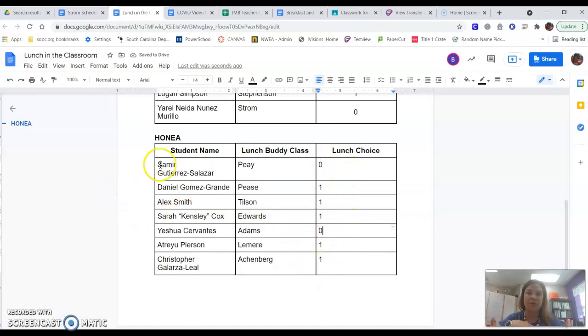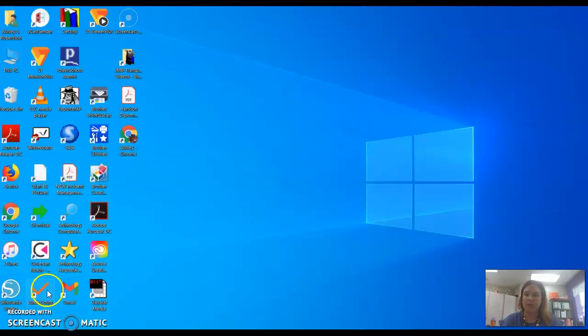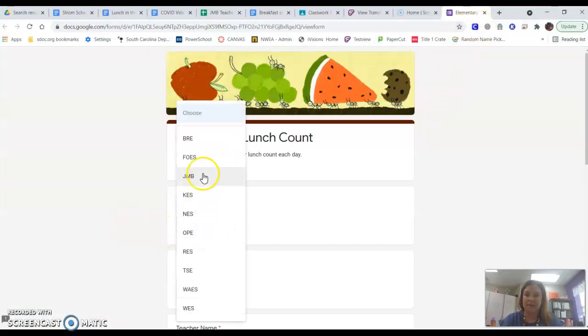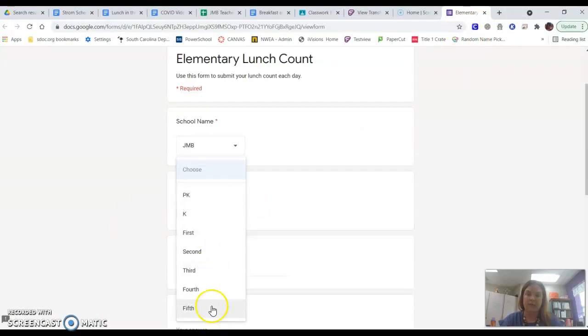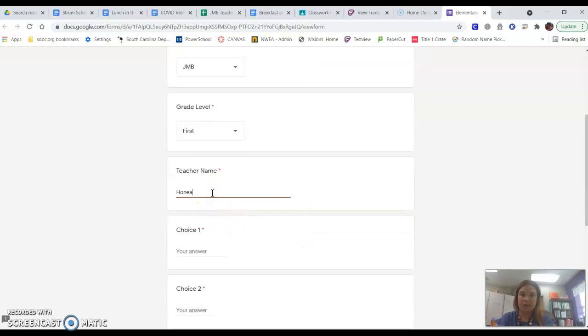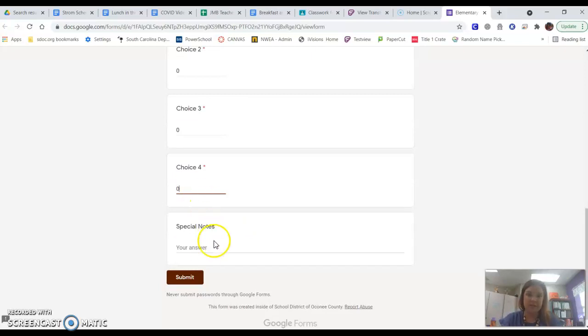Lynn had already put in her numbers. So what you'll do is you'll just highlight starting from the name all over. Press Control C for your shortcut for copy, or you could right click and do copy. And then we are going to go to our lunch count like you normally have before in the past. Select JMB. Grade level doesn't even matter. Just select whatever you want to. Put your name, and you're going to put zeros, 0, 0, and 0 for your choices.